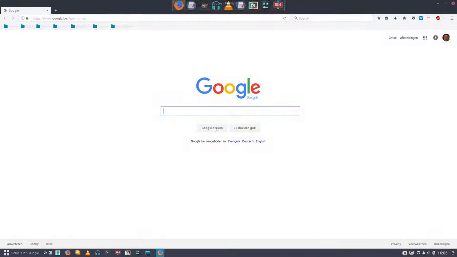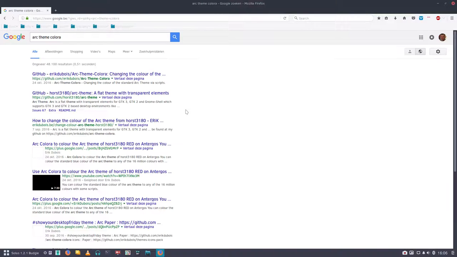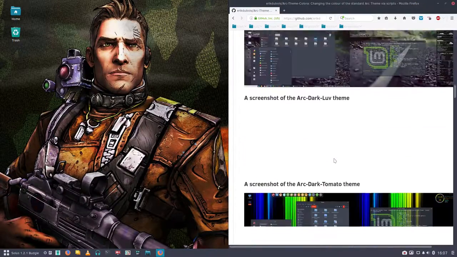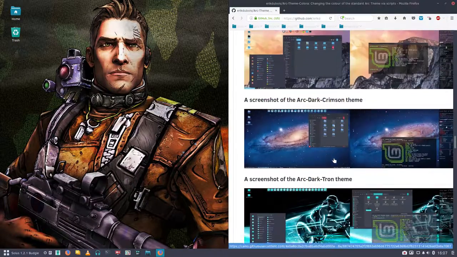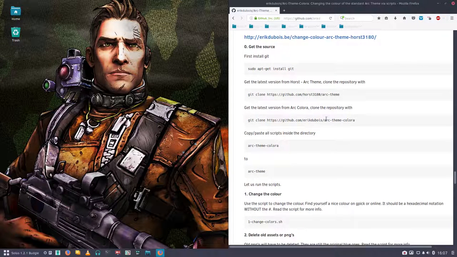So we Google Arc theme Colora on the GitHub of Erik Dubois. There you will find more explanations. Let's put that here and scroll down. You just read ahead, and you see that everything works fine. It has been tested on Linux Mint, on Ubuntu, I think even on Tergos, well, many systems. The only thing you have to do is figure out what elements differ. For instance, we don't have an apt-get in Solus. So okay, let's see what we can do.